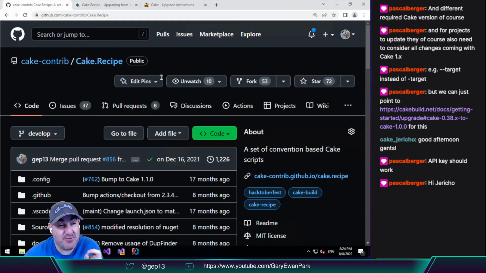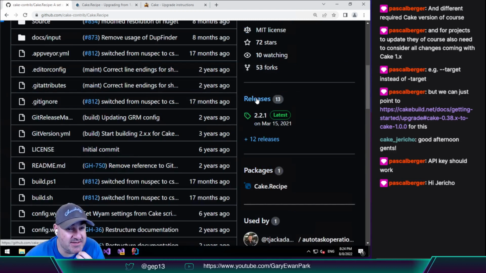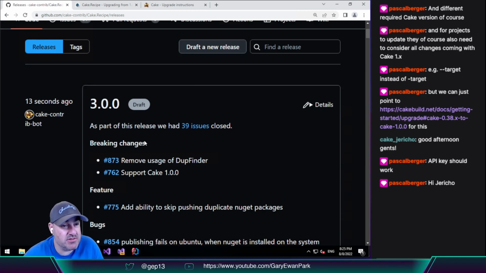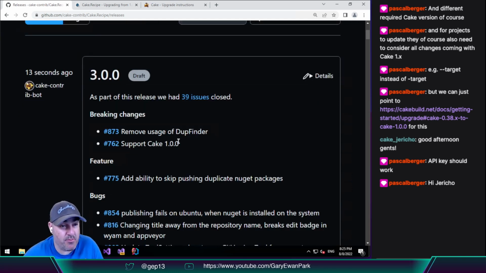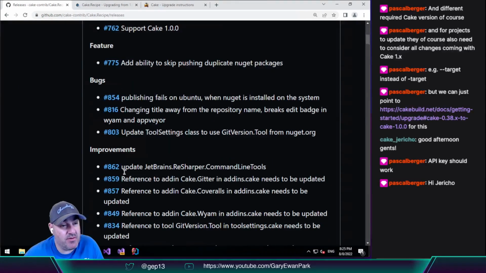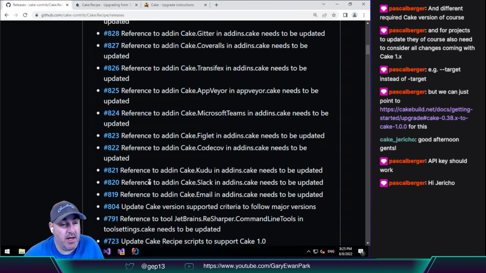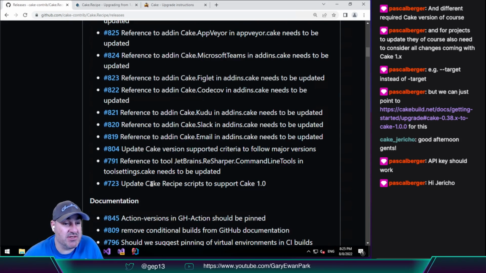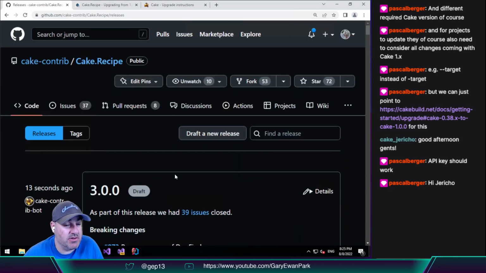Okay, success so far. If we go to our releases here, we have a draft 3.0 release that includes 39 issues. Oh, there's 2 breaking changes. We do have those marked explicitly: support for Cake 1.0, which is what Pascal mentioned in the chat room, and the one that I mentioned, which was the use of dupe finder. We added the ability to skip pushing duplicate NuGet packages. There's a few bugs, and then a raft of improvements, most of which were updating the add-ins contained within it, and then some documentation changes as well. That to me looks good.